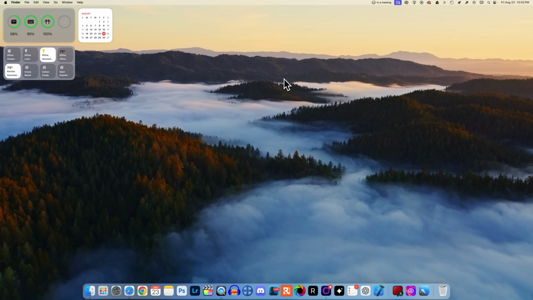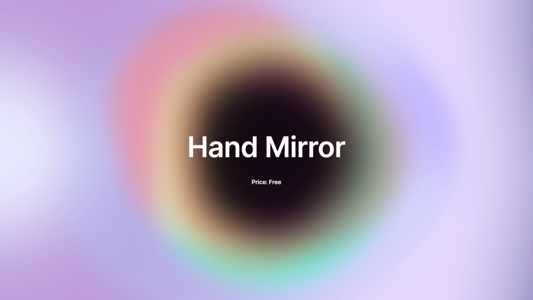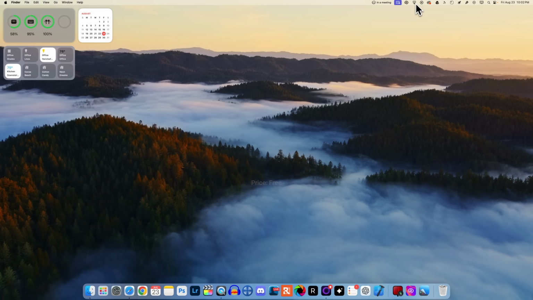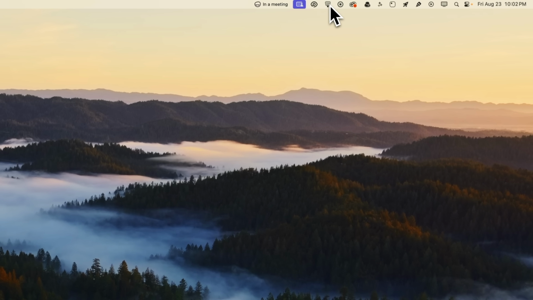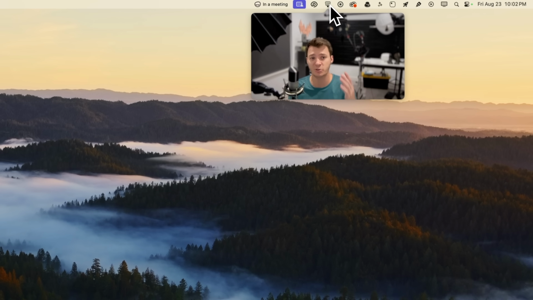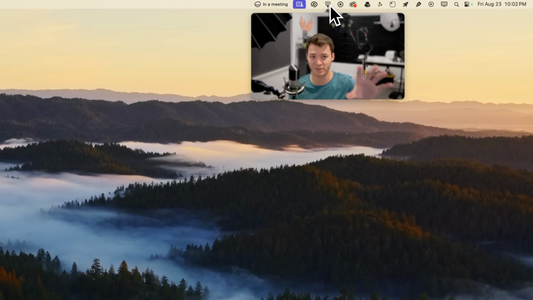Next up is perhaps the most simple application on this entire list, and this one is called Hand Mirror. This one also lives up in the menu bar, and the premise is very simple. It allows you to check on yourself before a video call. If I go ahead and click right there, it's going to show me in this little preview view.